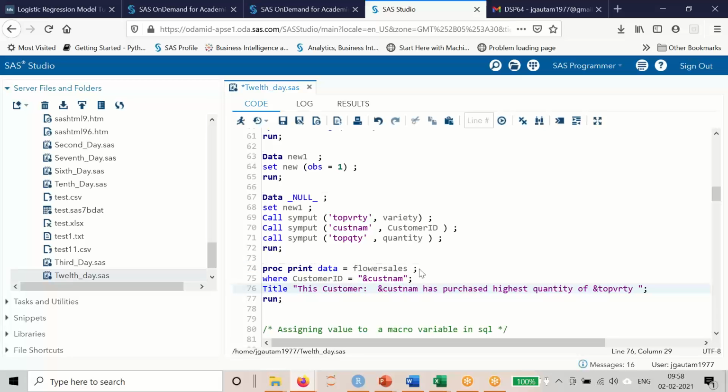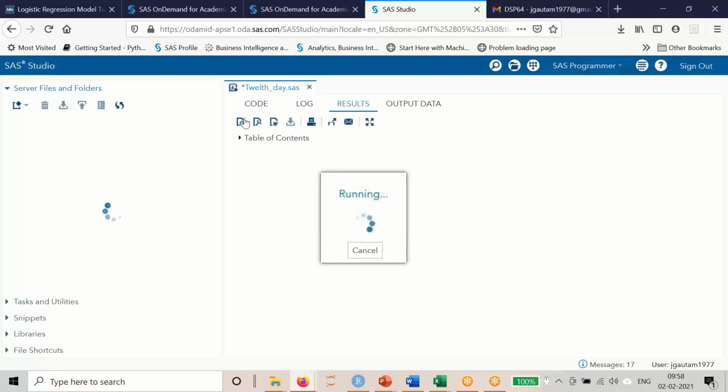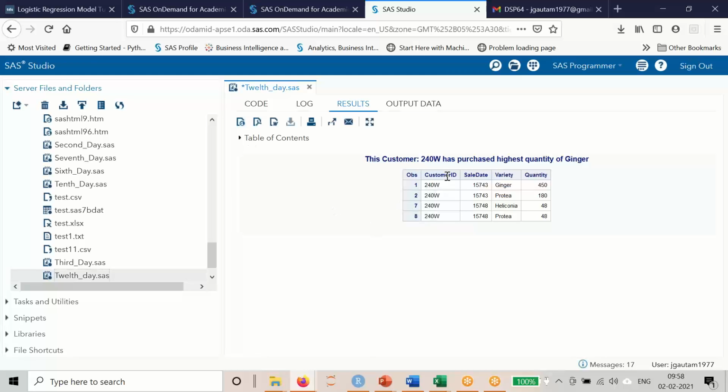And you can pass this value. So proc print data is equal to flower sales where customer ID is equal to &custname, right? So this is a macro variable. So when you submit this, what will you get? Who has purchased the highest quantity and what is the item and what other items this person has purchased.